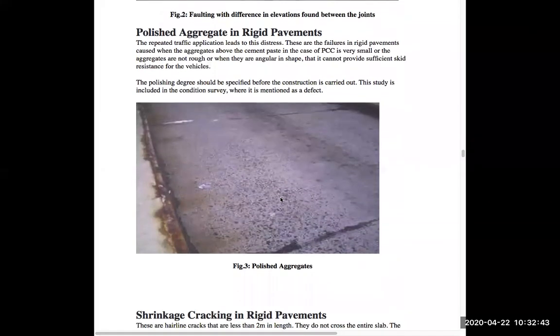Polished aggregate in rigid pavements. You must have seen this most common failure on rigid pavement, particularly when you go on Congress Road. You find this kind of distress all over the surface of your white topping pavement, wherein you find polished aggregates. It is very clearly evident on the surface of the pavement.